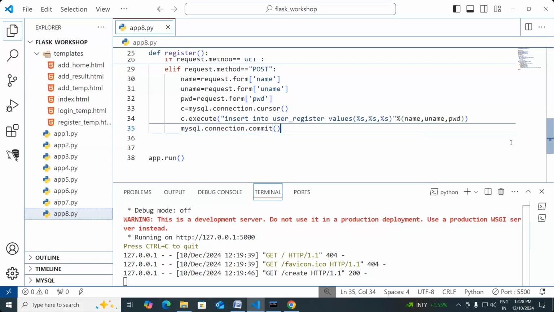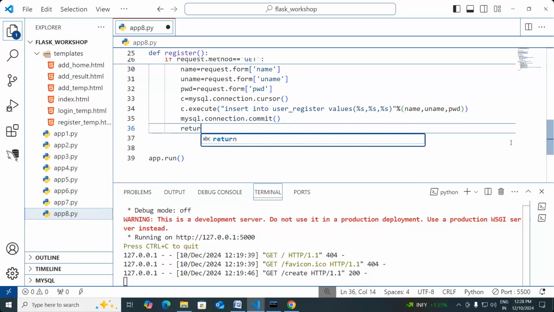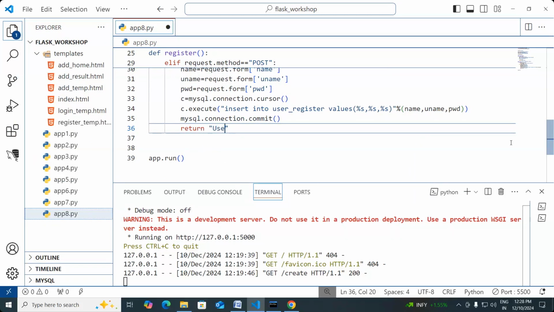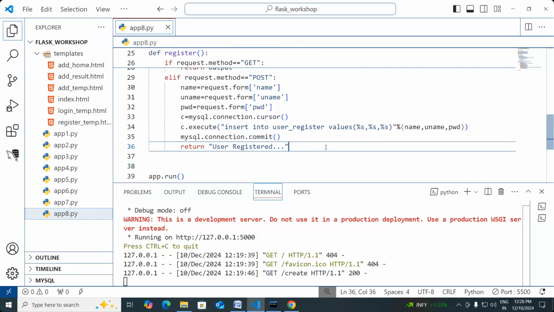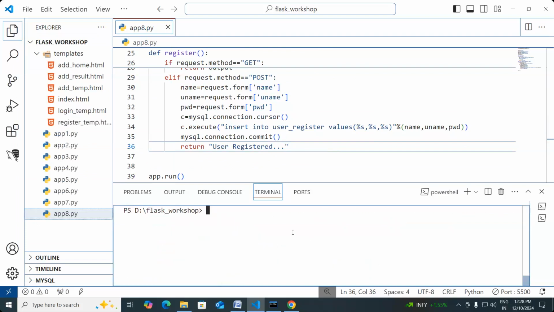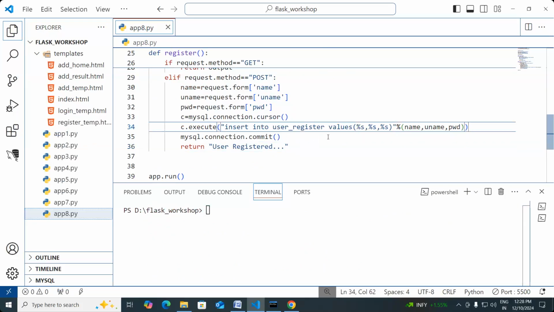So you are inserting number of values, MySQL dot connection dot commit. And after that I return one message, user registered. User registered successfully. I just write user registered successfully, right? User registered successfully. Now, this is called string interpolation. You are replacing how many values?